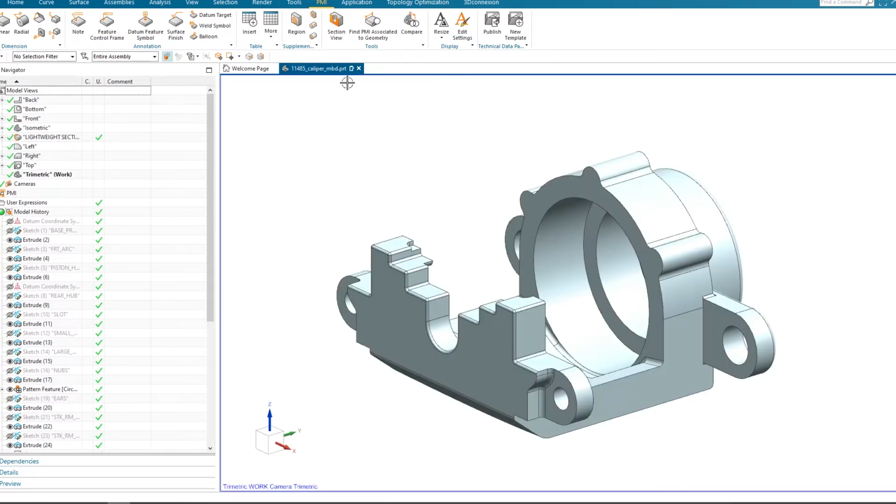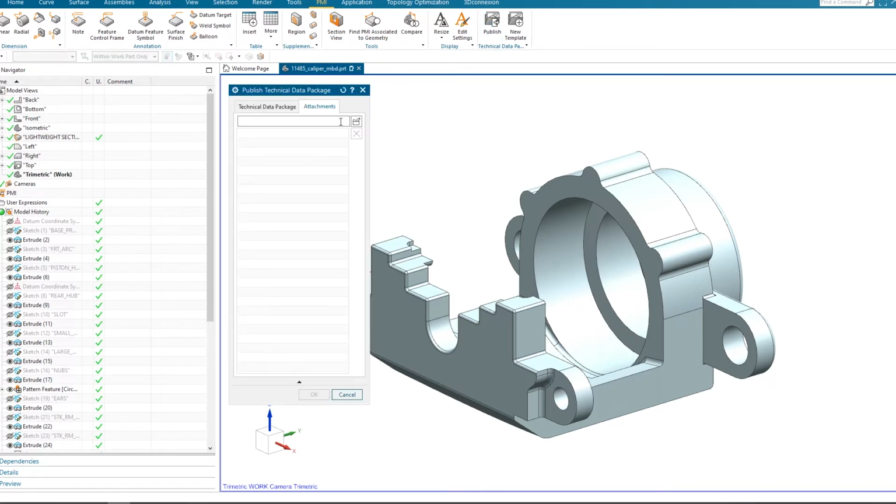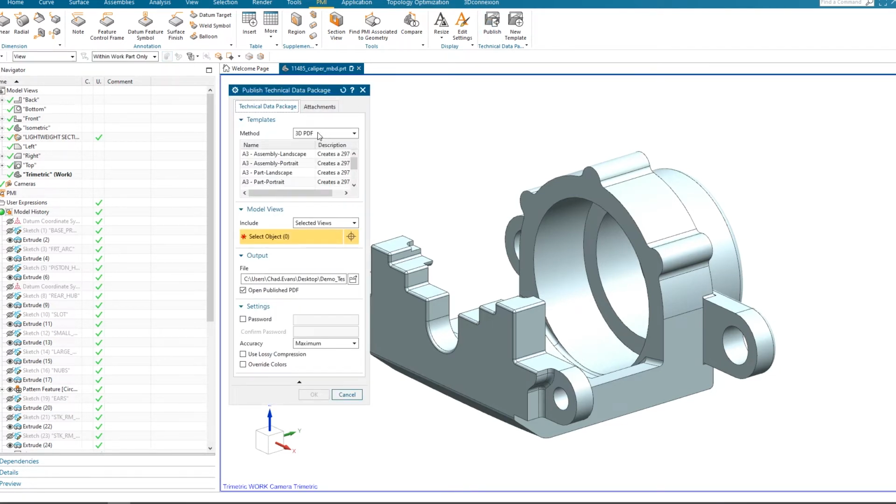Okay, well, that's fine. So let's go ahead and go back to publish. We'll say technical data, my 3D PDF. Let's see what are my views. So let's go ahead and just pick them all. I can just pick the first one, hold down my shift key, select the last view. Now I've got all 9 views this time.